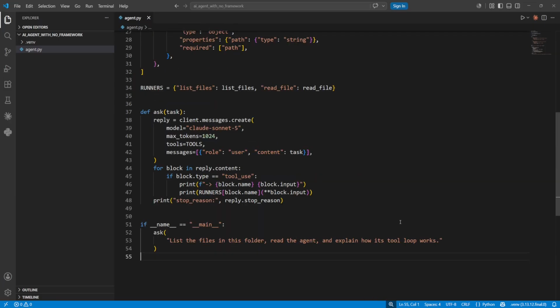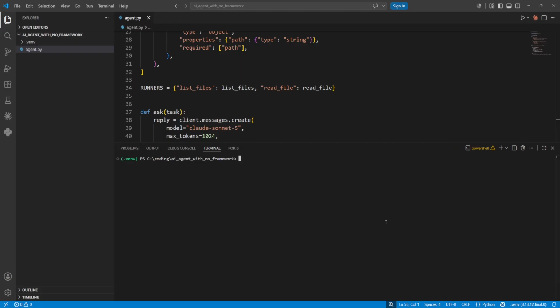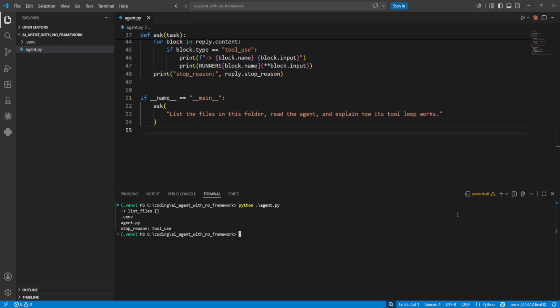Alright, here is the version most people write first. We send the task with our tools, get one reply, and run whatever tool the model asked for. Now let's open the terminal and see what happens when we actually run it. The model asks to list files, we list them, and then it just stops. It made exactly one tool call and never answered the question. The stop reason is still tool use, which means the model wanted to keep going. We just never allowed it. And that is the whole bug.